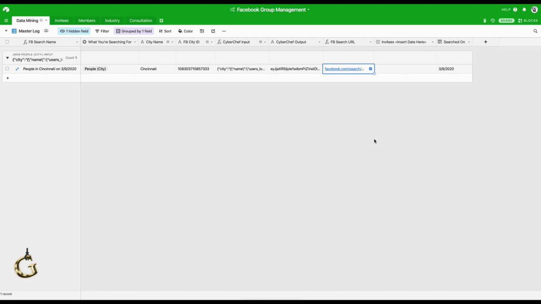Now, the limitation to this is that their Facebook profile has to say that they live in Cincinnati. So, if you are like me in a suburb of Cincinnati and don't actually live in Cincinnati, you would then want to search by that suburb using that suburb's city ID instead of Cincinnati's. Or potentially both. It just kind of depends on how wide of an area you want to search. So yeah, that's the data mining.